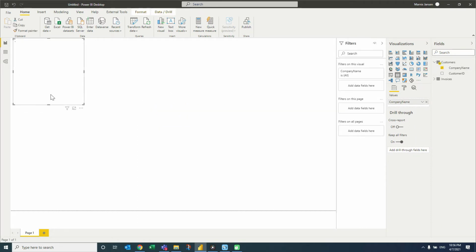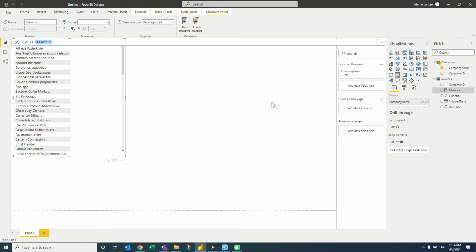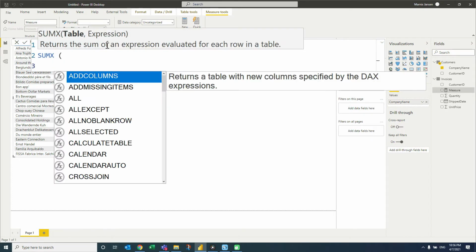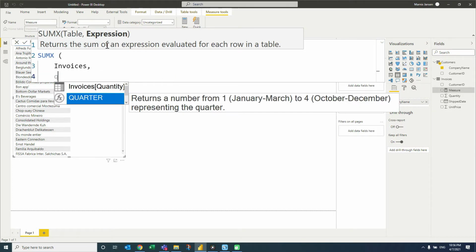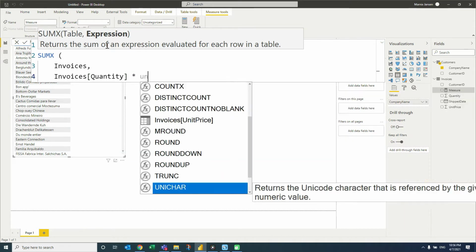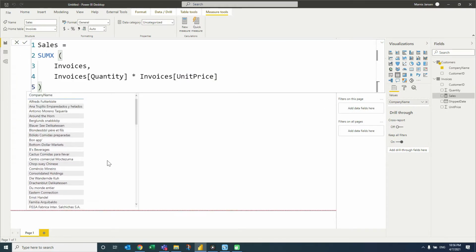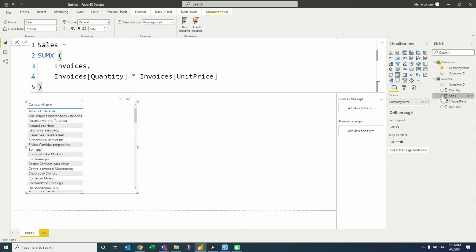So let me do this by company name, and we want to have the top 5 company names based upon their sales. So what we need is an additional measure here. So this is going to be our sales, so let me make this a little bit bigger. Sales will be the sum X, so we're going to go by the invoices table and take the quantity times the unit price. So this is going to be our sales. So let me just add that measure here to this table.